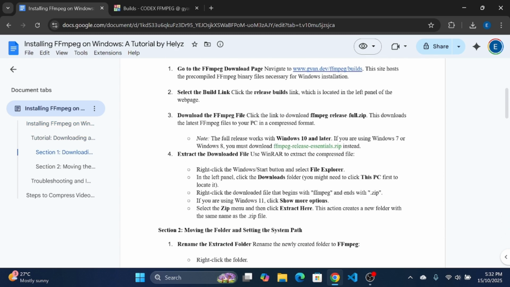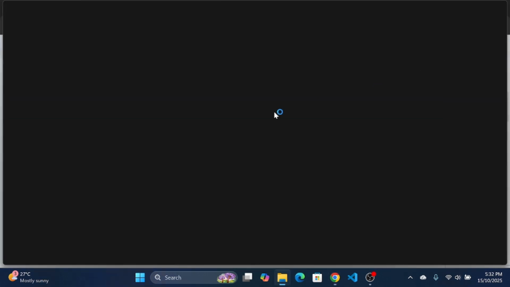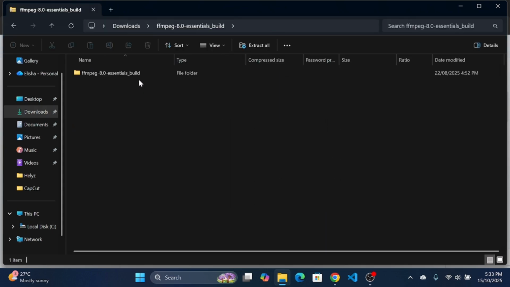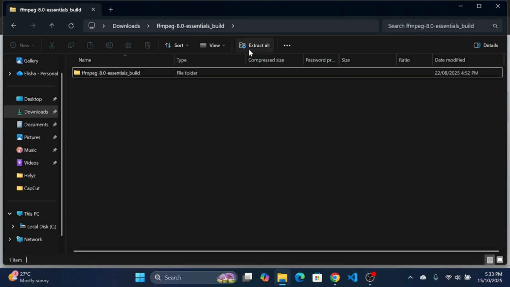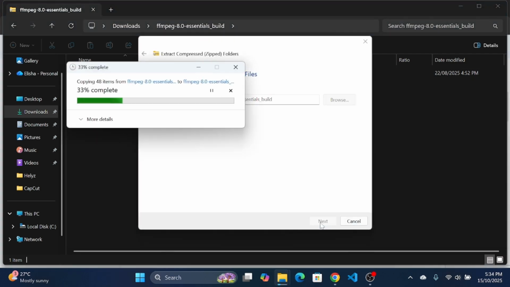After the download is complete, the next thing is to extract the files. Click on the download icon, then open the directory of the file. Open the zip file and you will see a folder with the same name. At the top, click Extract All and select the current folder as destination and extract.